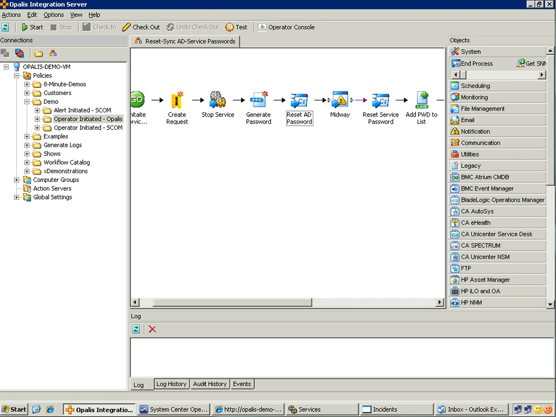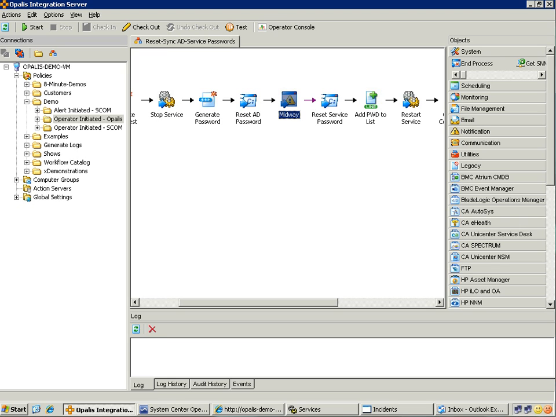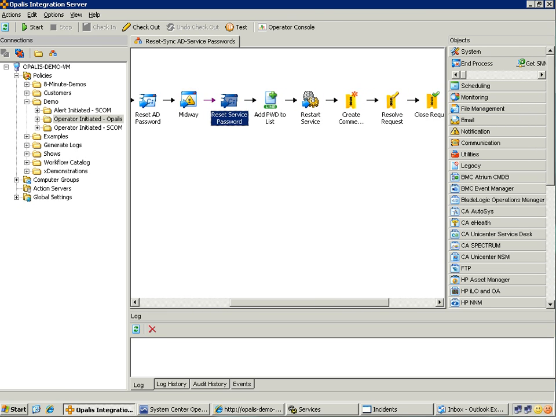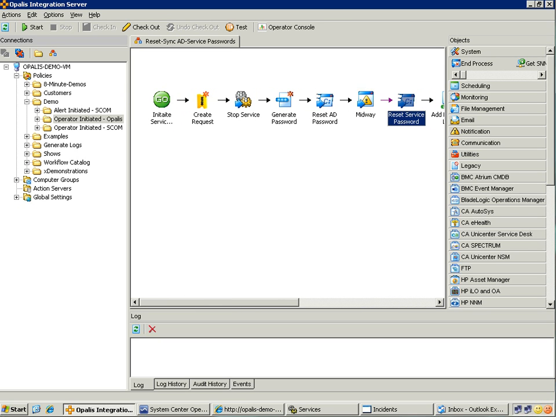reset the Active Directory password, send a pop-up saying, "Hey, go check the service. I bet you can't start it because we've reset the AD password for it." We're going to reset that service password, add the password to a list, restart the service, and then finish off the paperwork. We're even going to send an email like we did last time. We didn't actually look at the email from the last one, but we can after this one's run.